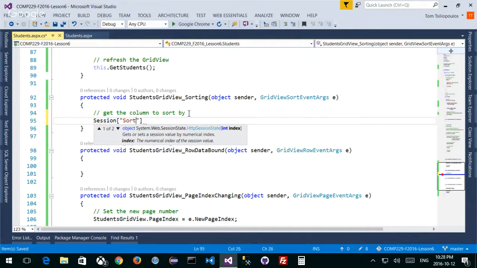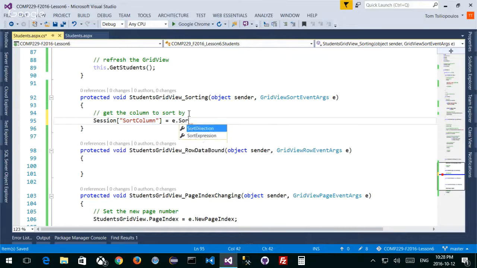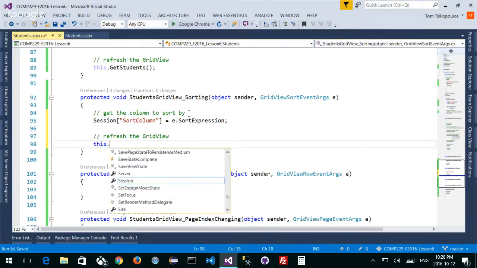That's what the session variable is really good for, because we can store it between accesses to the server. And this can solve a lot of problems. It is equal to e.SortExpression, whatever the sort expression is. And then, of course, afterwards, we're going to refresh the grid view every time we do something.